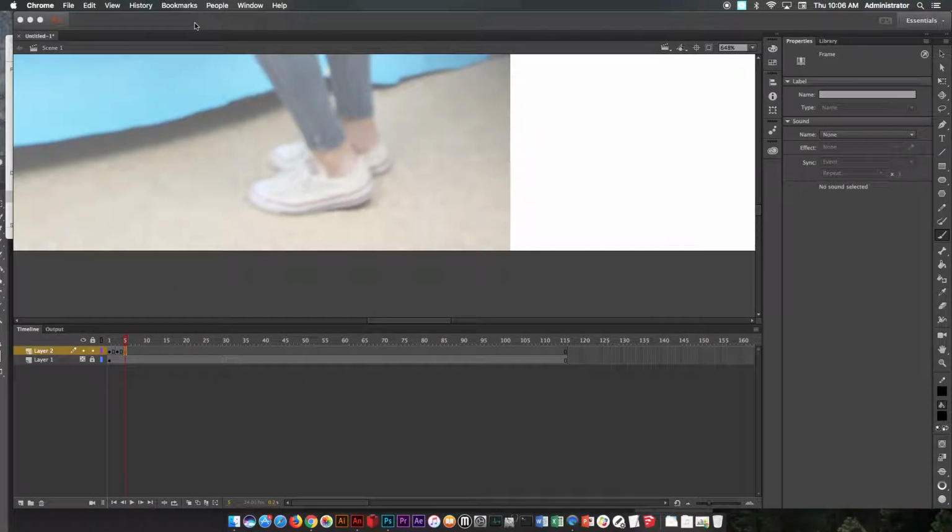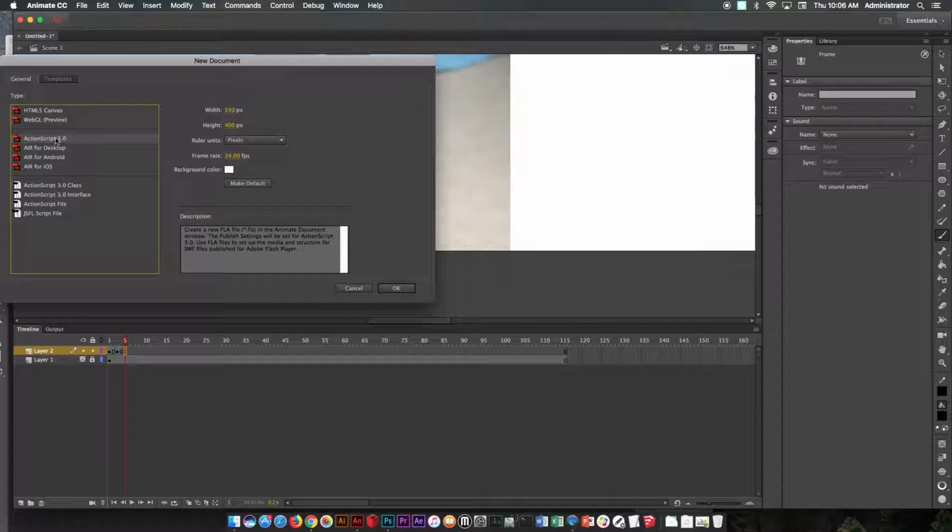So what we're going to do is shoot those frames. You can shoot them on your phone, you can shoot them in class, and then we're going to go into Adobe Animate, go to File and New. We're going to do an ActionScript 3 file, hit OK.